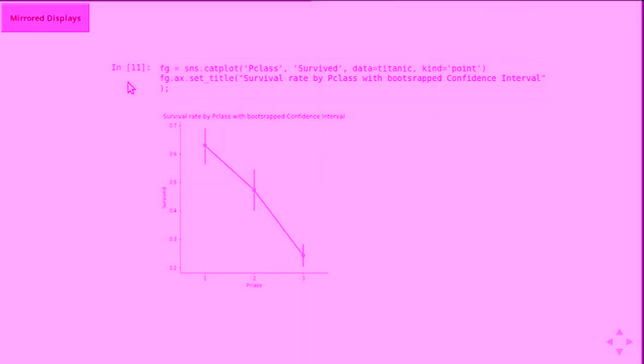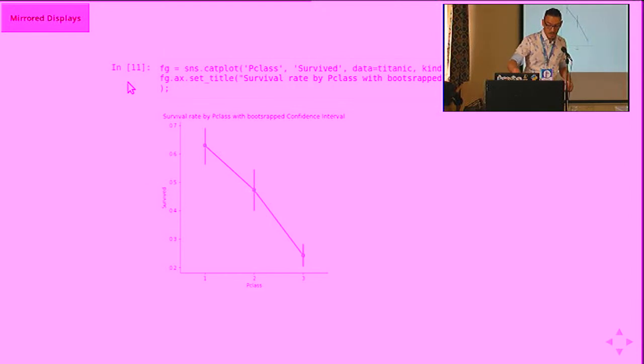So here we have one of the simplest plots. It used to be called a factor plot. In the 0.9 release, it's changed. It's now a cat plot. So we're going to plot likelihood of survival by social class for all people. And unsurprisingly, first-class people had a better chance of survival, second-class people had a lower chance, third-class people, that's about a 25% chance of survival. It's pretty awful. You didn't want to be third-class on the Titanic.